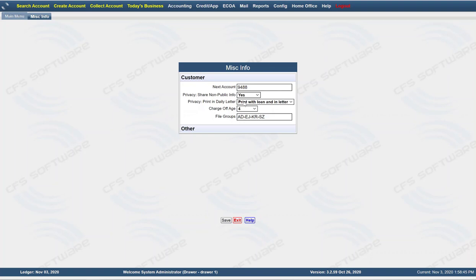Privacy, share non-public info. This either can be set to disabled, no or yes. Privacy notice, so print in daily letter. And the options for that are print all in letter, disabled, no printing for the privacy notice, or print with loan and in letter. And right now it's set to print with loan and in letter.